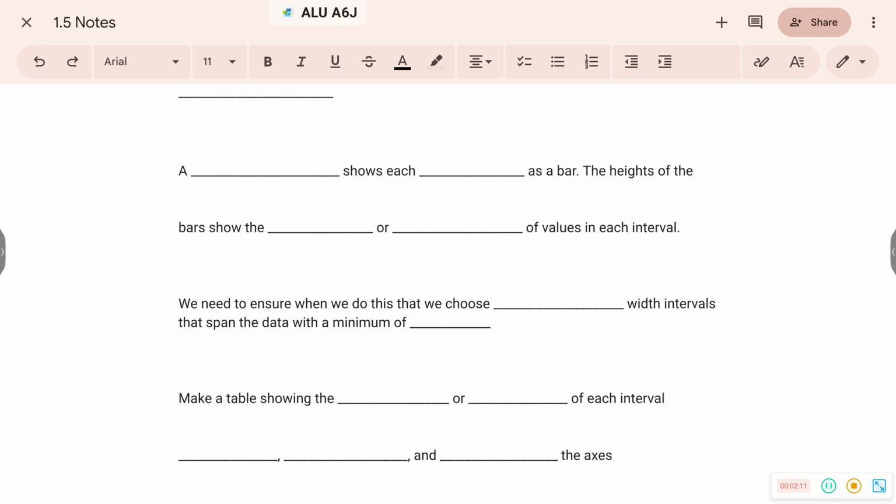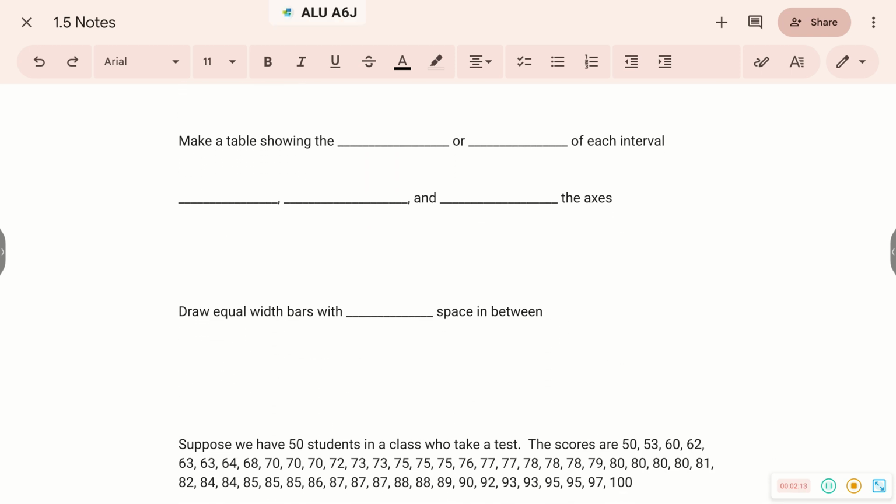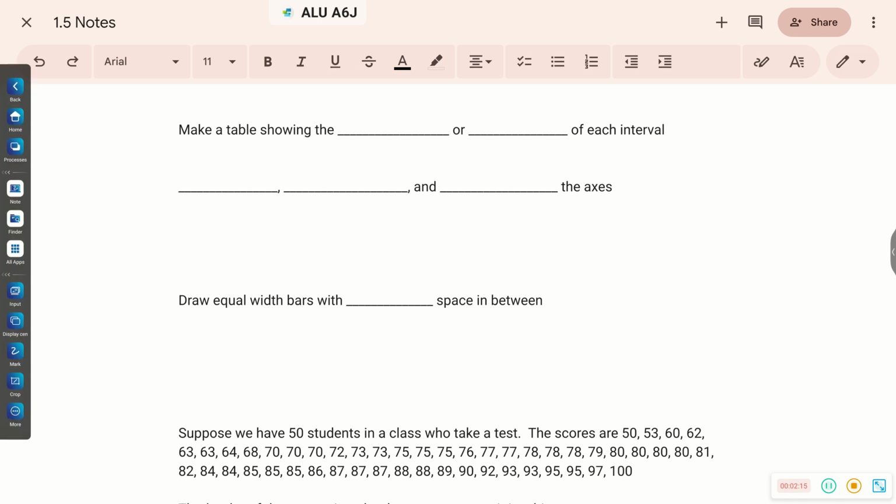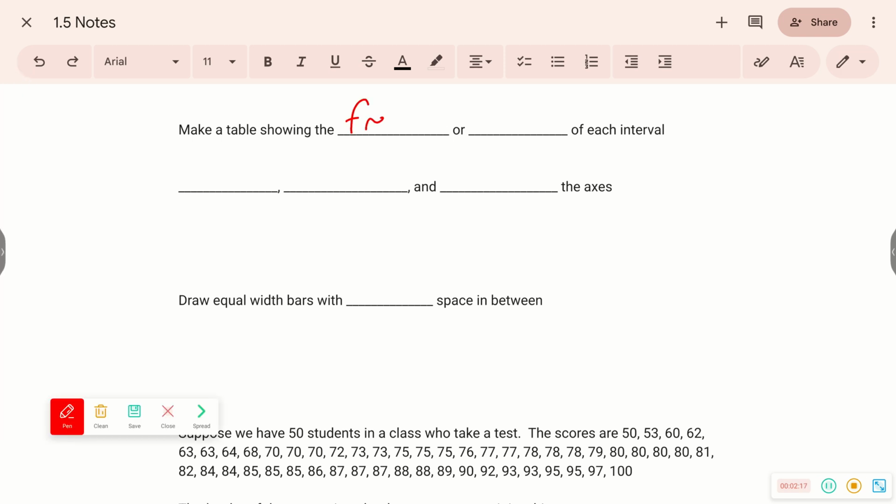All right, so we're doing a histogram. So we're going to make a table showing the frequency or relative frequency of each interval. And again, we want to draw, label, and scale the axes. All right, and we're going to do equal width bars with no space in between.